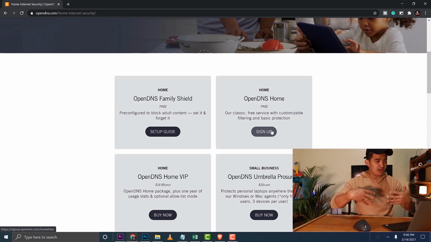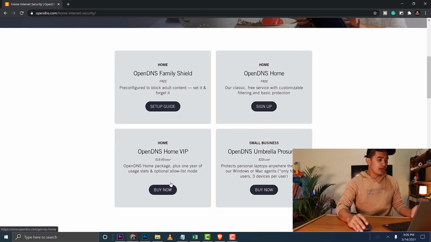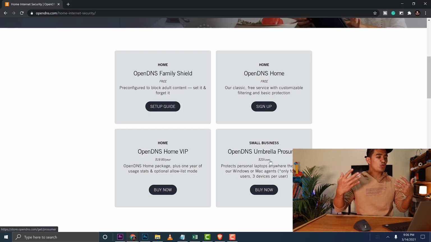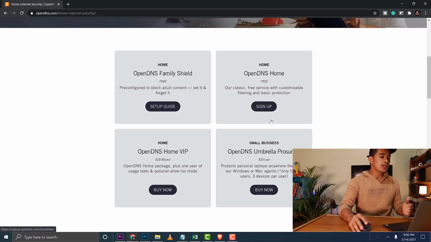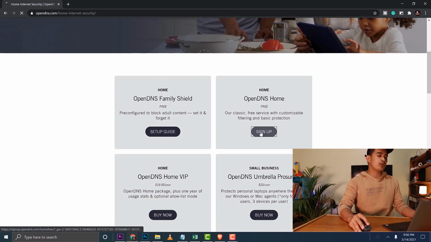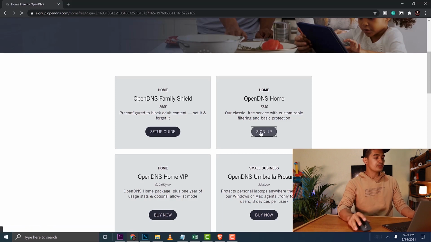You will have a bit more setup wherein you need to sign up as well. Now here on the lower part, Home has Home VIP, where you need to pay $19.95 a year, and then Umbrella Prosumer is $20 per user. Okay, we don't want to spend the money. We just want an extra layer of security. So let's just go ahead and sign up for OpenDNS Home.